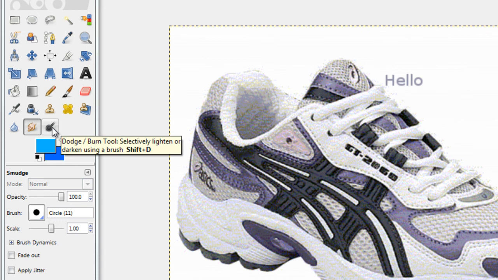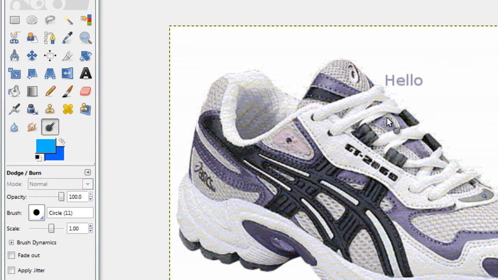And last of all, the dodge burn tool, which basically lightens or darkens the thing. So at the moment, it is on dodge, so it's going to lighten it. I put it on burn, it's going to darken it. And that's all the tools.